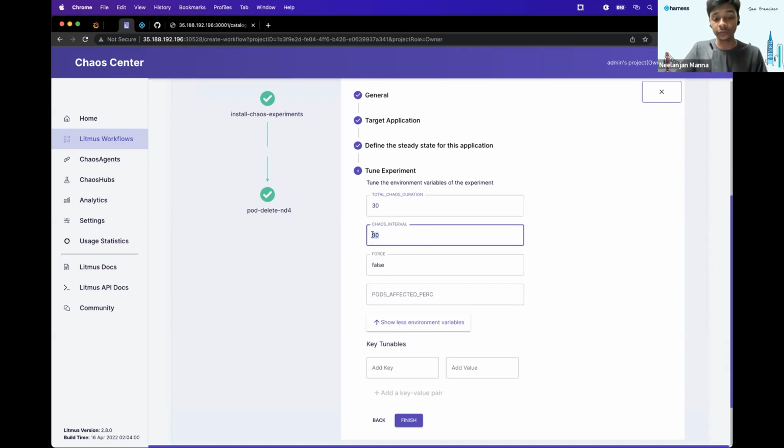And we also want to define the chaos interval over here. The chaos interval is nothing but the time duration between successive chaos iterations. That is, the time duration between, let's say, successive pod deletions. So I'll also go ahead and define that as 30, because let's just delete it once and see what the result is. For pods affected percentage, we can pretty much say that we want to delete the only pod that we have available.